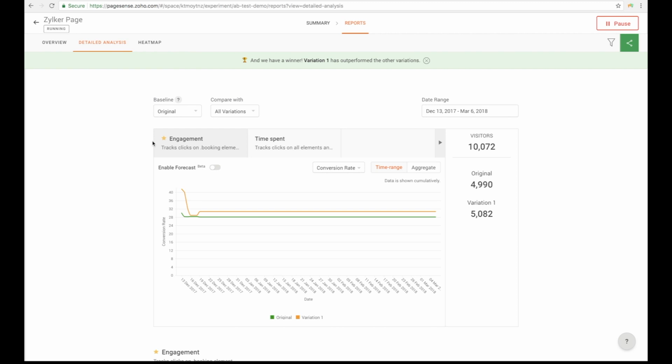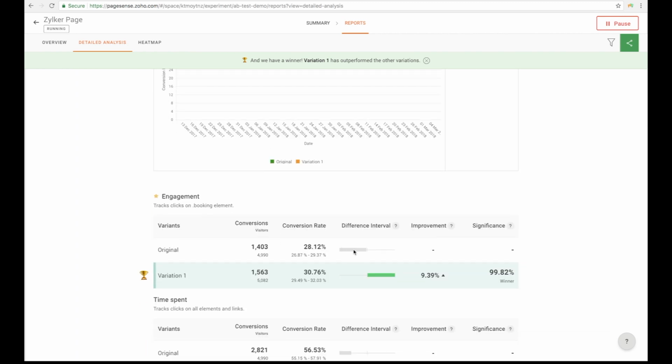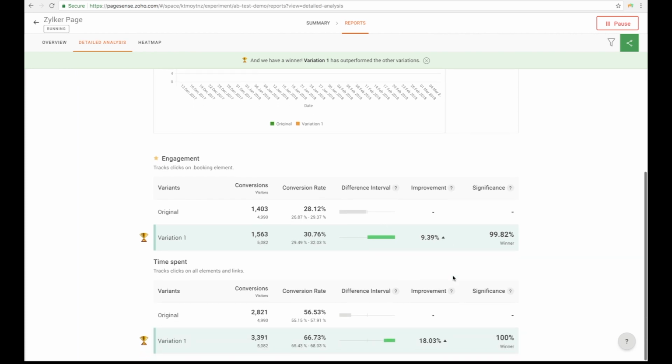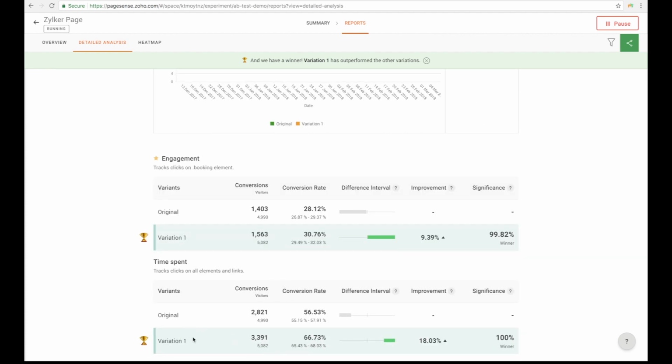A/B testing report is shown in a screen. Say the A/B test which we ran actually got a winner. We'll be showing a detailed report on each and every goal, how many visitors, how many conversions, and what is the conversion rate. We'll also have the difference interval between the original and the variation, and what is the total number of improvement the particular variation has got. So in this case, there has been close to 9.3% of improvement for variation 1, which is actually declared as a winner for the primary goal. Similarly, for the secondary goal, the variation 1 is a winner here with an improvement of 18%.